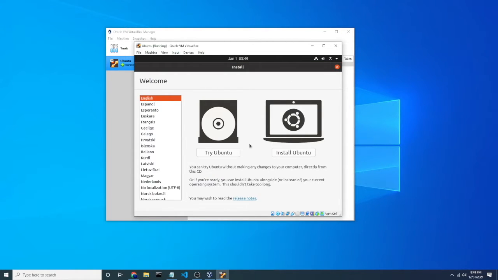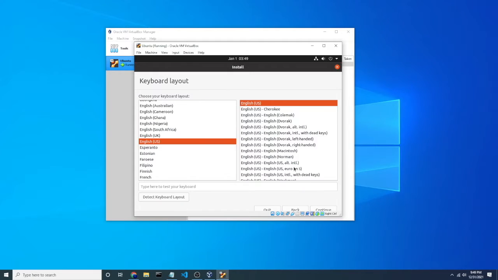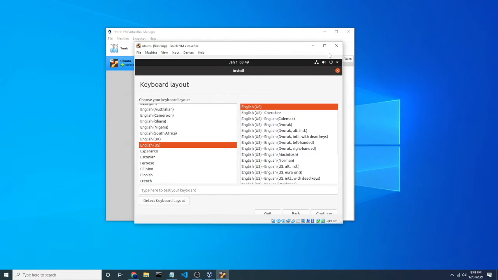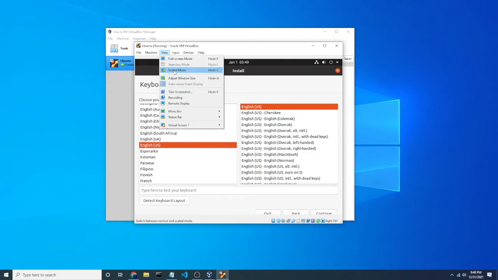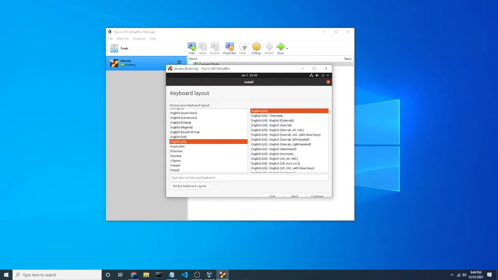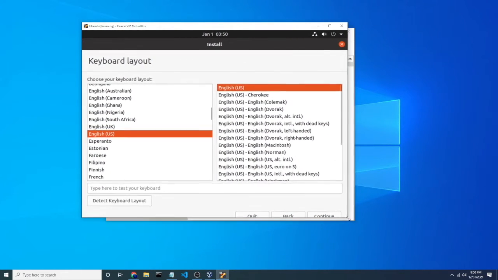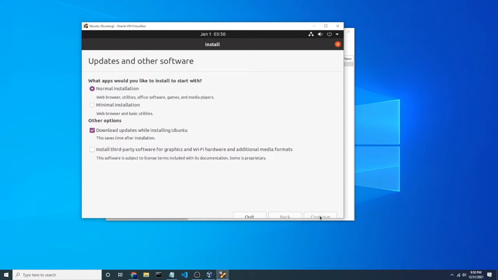Now, you do have an option if you'd like to try Ubuntu. We're actually just going to go ahead and install it. So I'm going to select install Ubuntu. Select whatever language you use. Mine is of course English. And then I'm actually going to make this a little bit bigger. Let's see. View. Now I'm going to change this to scaled mode, and then that way I can see this a little bit better. I'm going to hit continue.